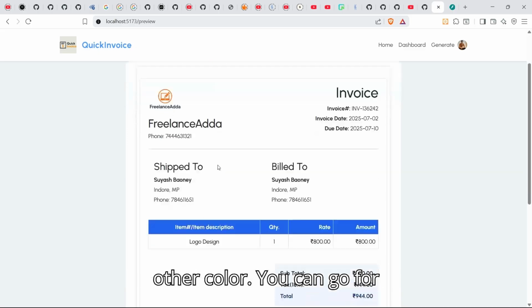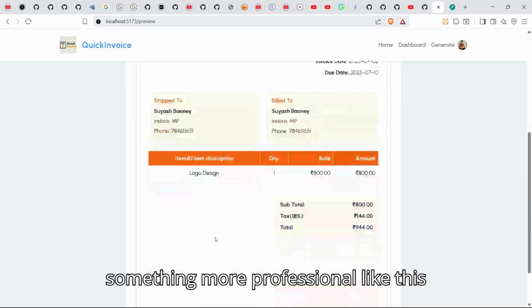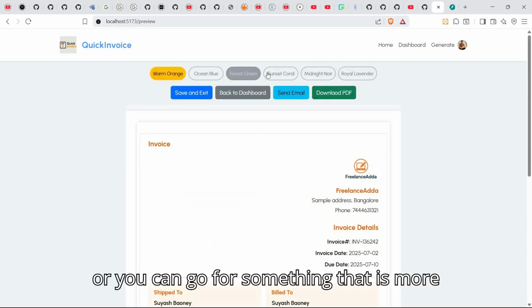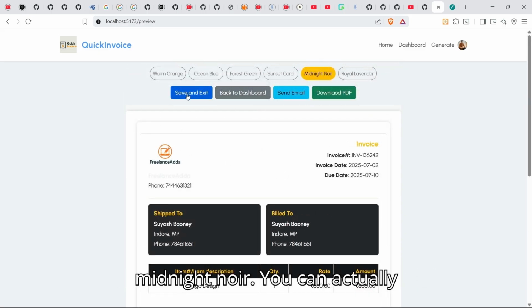You can select the other color. You can go for something more professional like this, or you can go for something that is more black and white, so you can choose the midnight noir. You can actually save and exit.